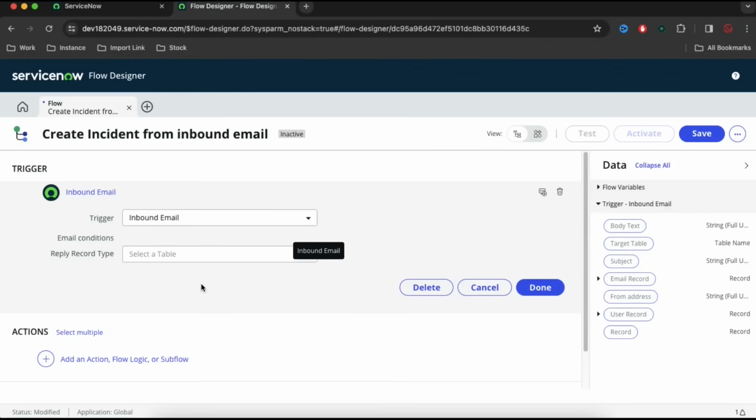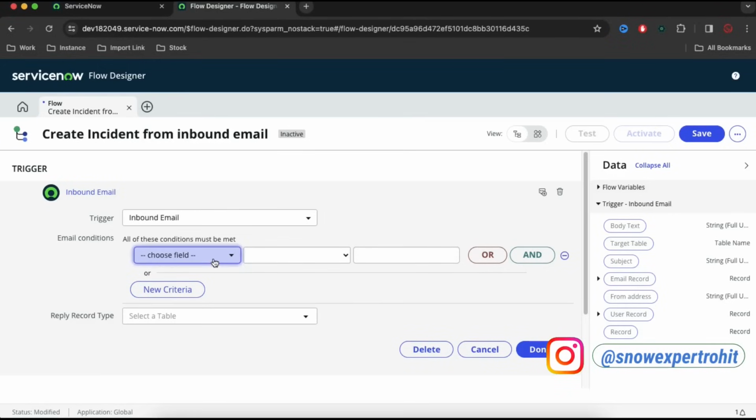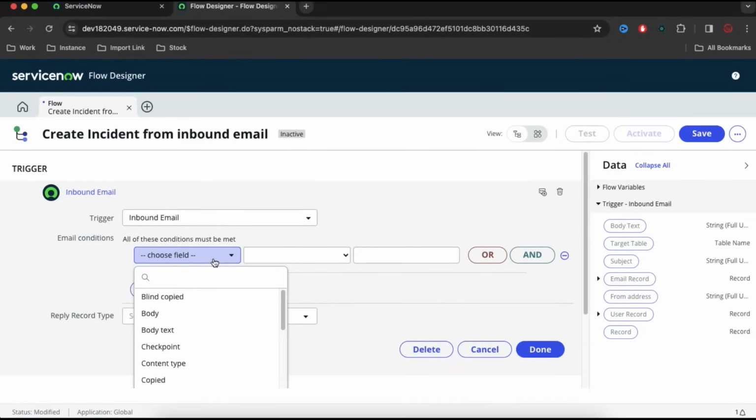The moment you select inbound email, you have a field called reply record type. If you are trying to reply on behalf of any outbound email of ServiceNow, then you can select that. I'm not doing anything, so I'll do it for a new email. Here you have an option for which condition you want to trigger this inbound flow. That condition has to be mentioned here, because there could be 100 or 200 or 1000 inbound email flows, but on a specific condition that flow should be triggered.